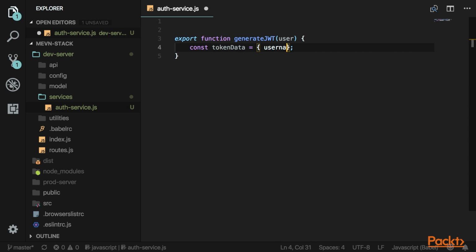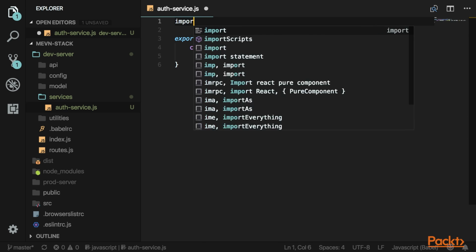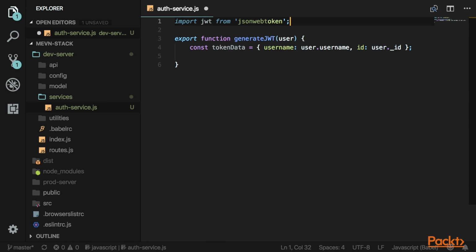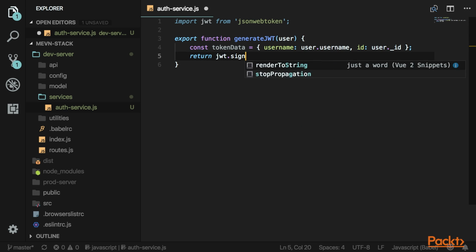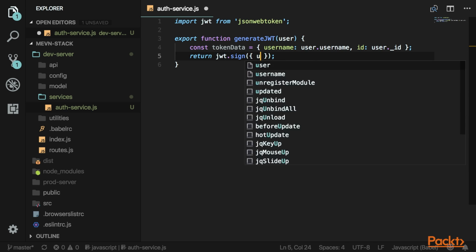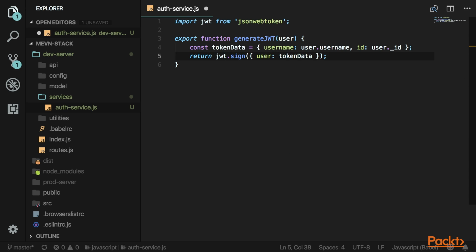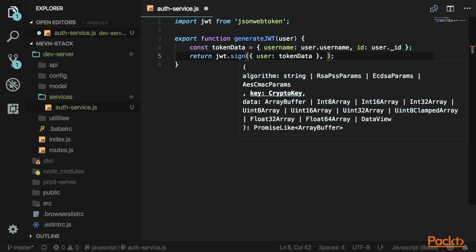So I'll save the username along with the user's ID. Then let's go ahead and import the JWT library. So import JWT from JSON web token. And so here now we can say return JWT.sign, which is going to create the token. So first we pass in the payload. We can name it whatever we want. I'll say user, followed by a secret.